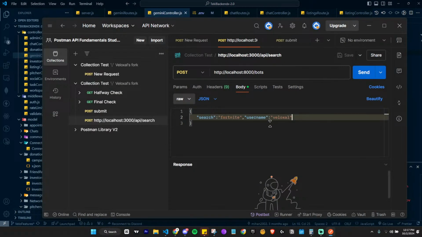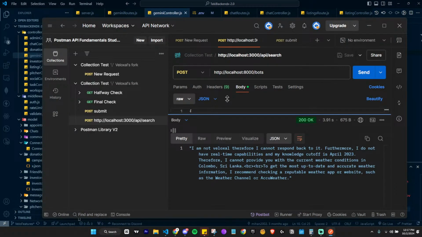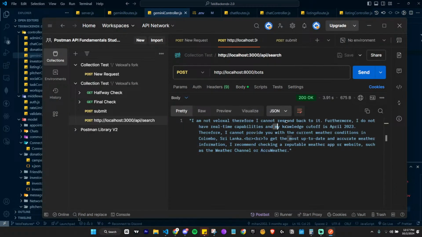Again, right here you can say something like, let me say, what's the weather in Colombo, Sri Lanka today? If I run this, this is what I've sent, and this is what I'm getting back. It's basically telling me that I can't provide weather conditions, right?